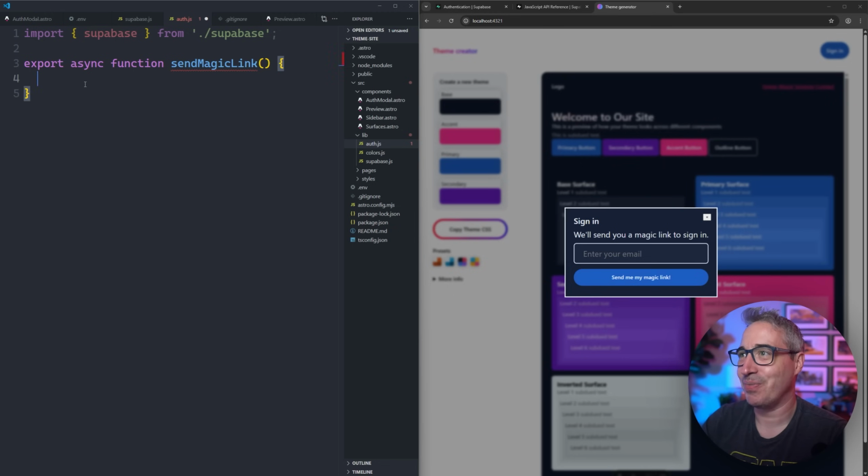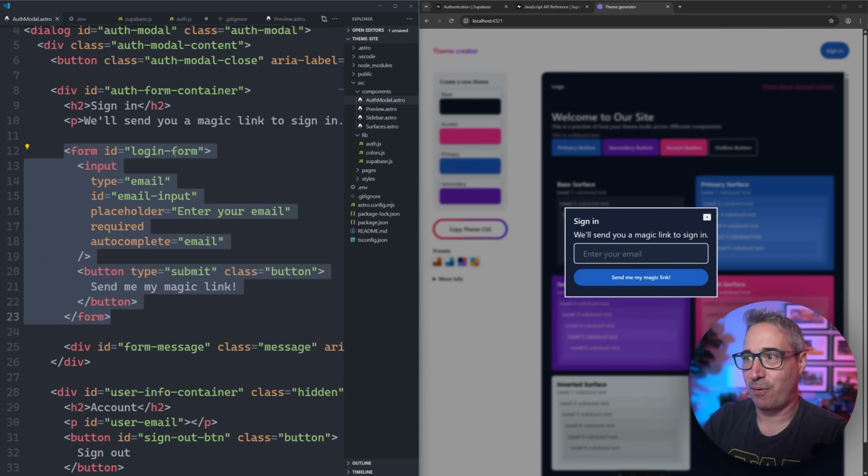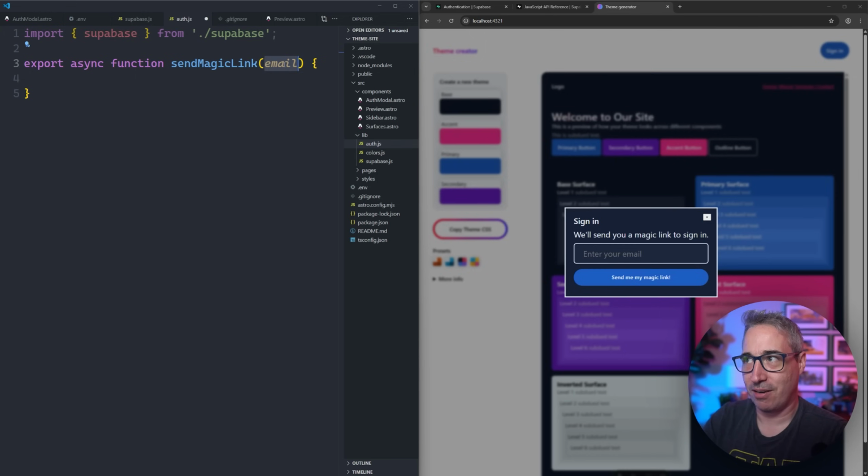Nice and simple. Now in here, I'm just going to write email because we're going to go from here. The person's going to enter their email. We're going to get the value of this. We're going to pass that value into here, and then we're going to do the email sendy stuff here.